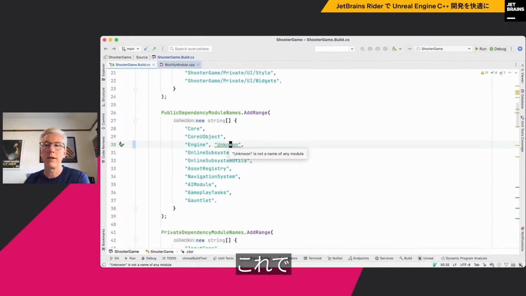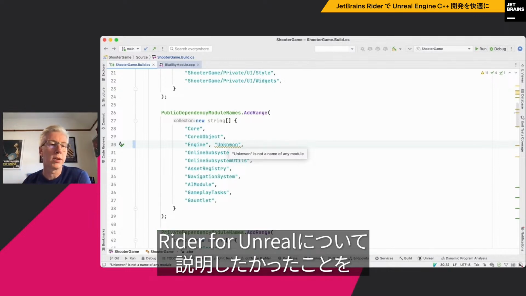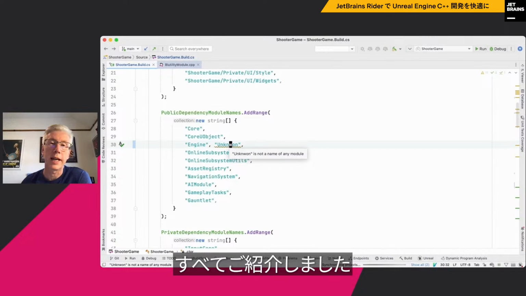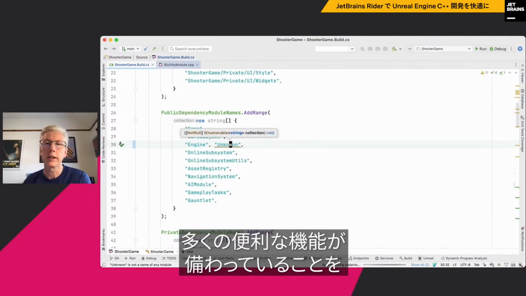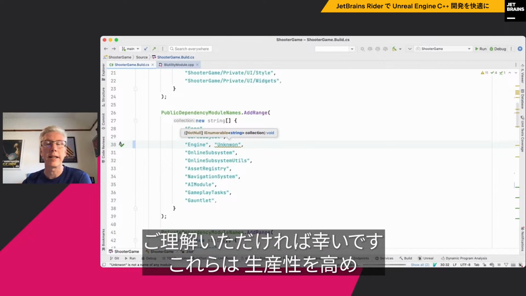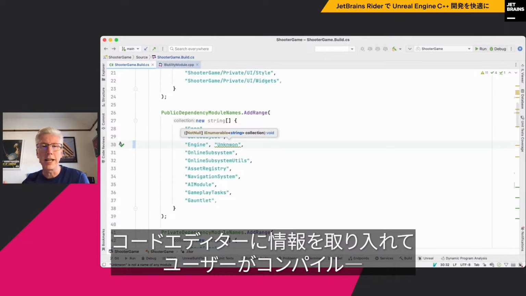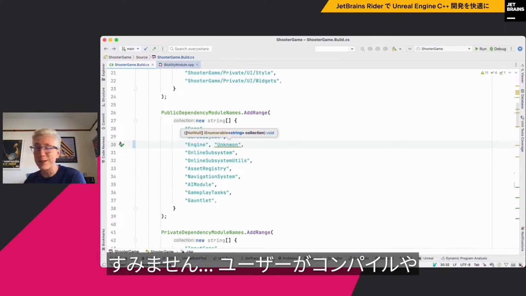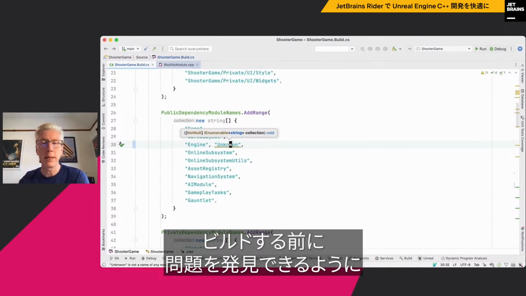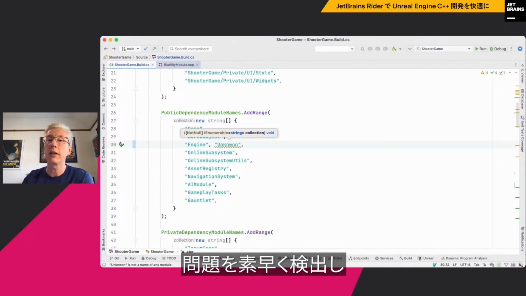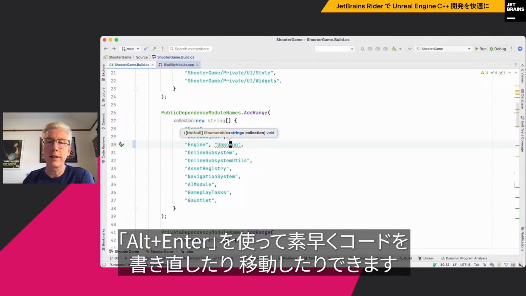And so that really brings me to the end of all the things that I want to show you with Rider for Unreal today. I hope you can see that there's a lot of functionality there, a lot of useful features which are designed to make you more productive, designed to bring information into the code editor so that you don't have to compile, you don't have to build before you get to see the problems that are in your code there. We'll find the problems quickly, and we use Alt-Enter to very quickly rewrite that code and navigate around.